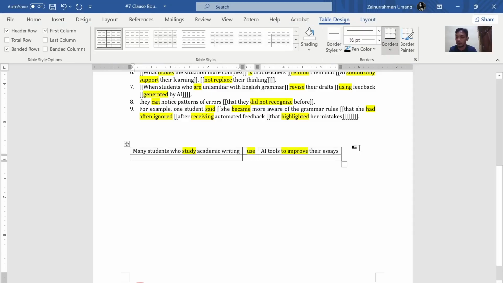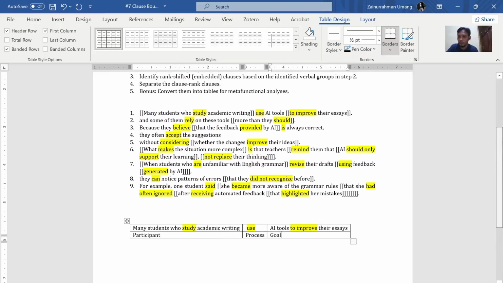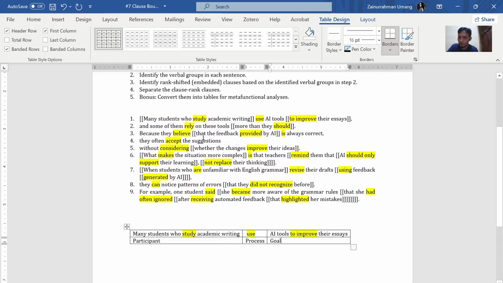Okay, so here you can add, for example, participant, okay, and then this is a process, and this is, well, go. Okay, that's how you convert the clauses, the text, into tables. Alright, I think that's enough.